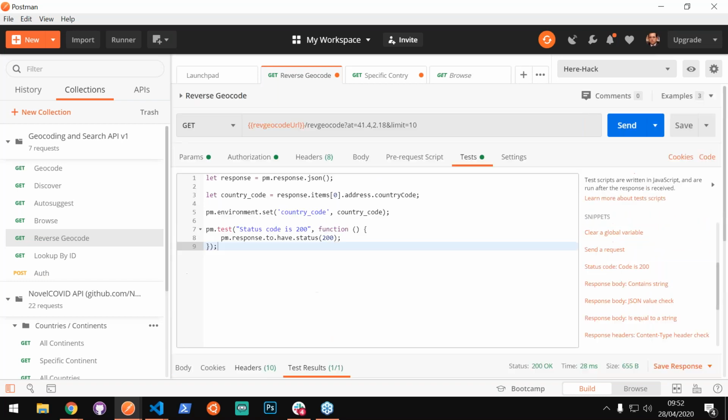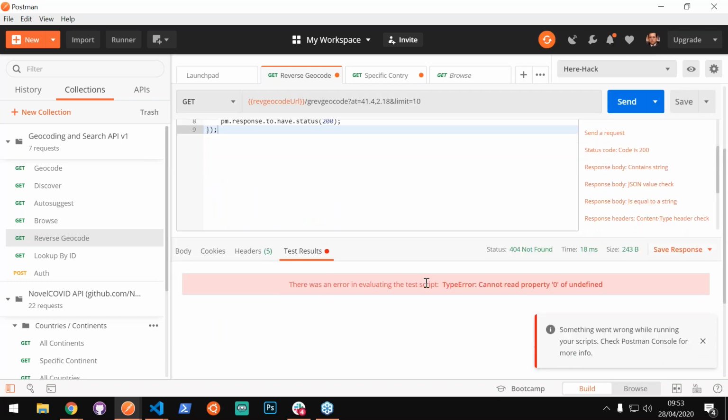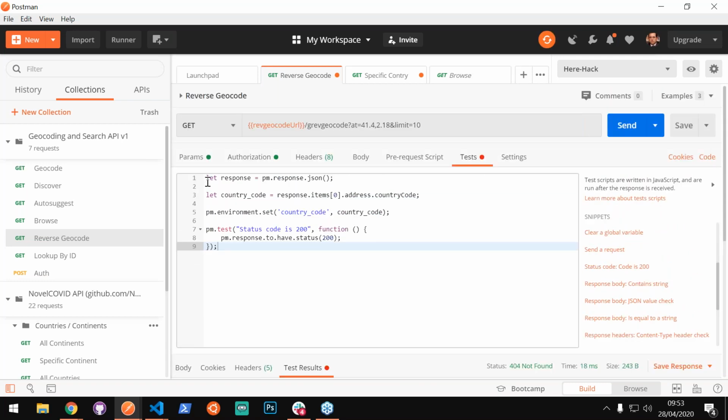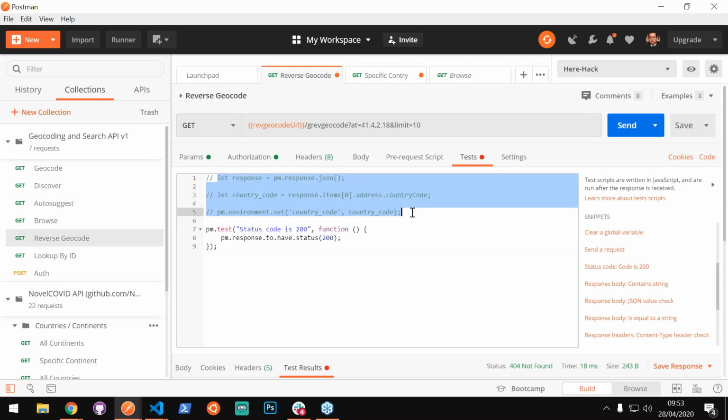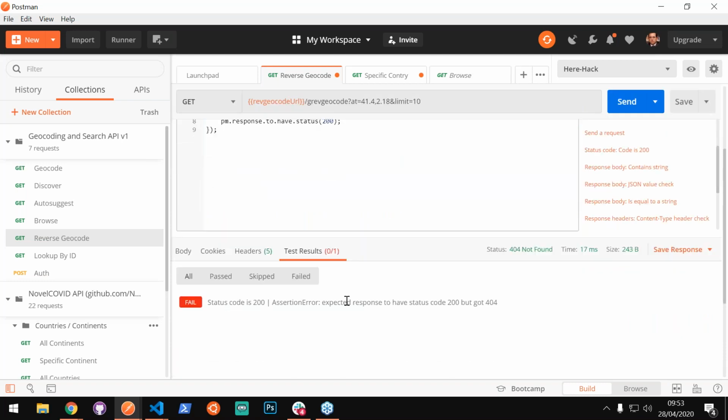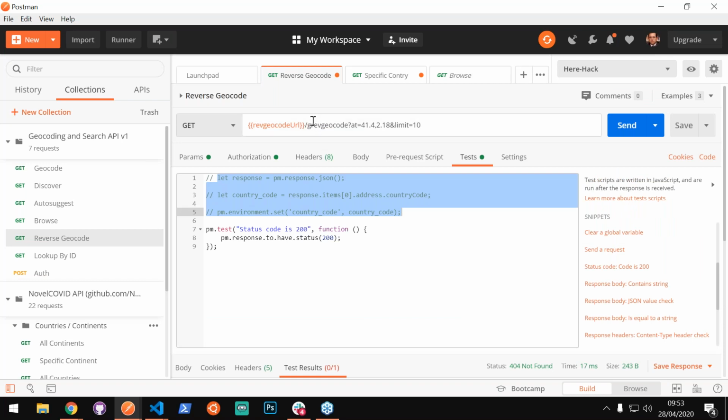Very nice. Let's say I were to alter that URL and say, oh, this is this. Now my test result is going to fail because it can't find this, obviously. So if I comment this, status code is not 200, and the expected response was to have 200, but it got 404 because obviously this doesn't exist, right?